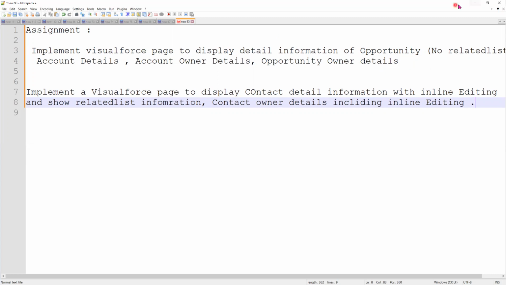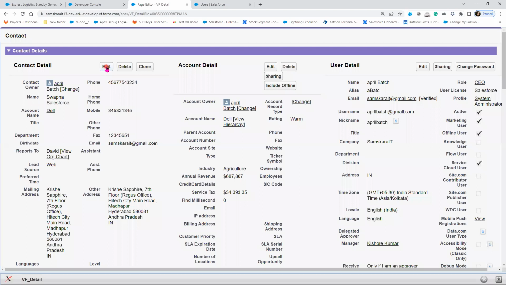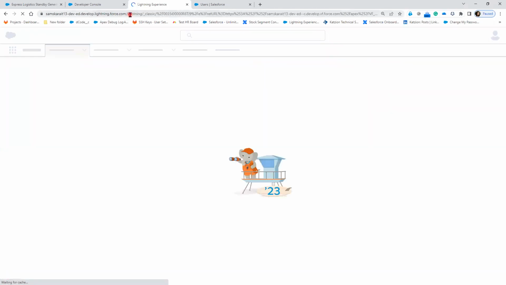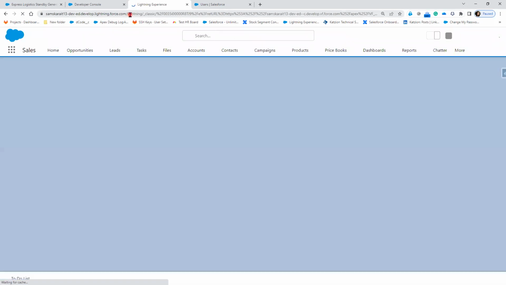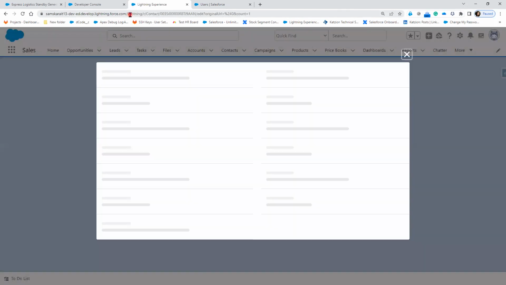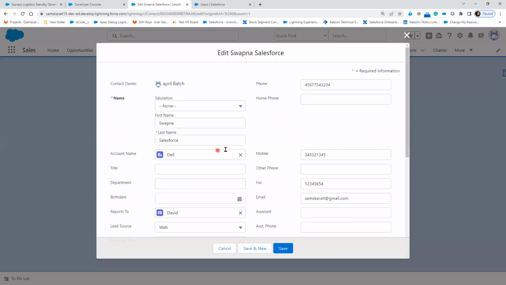Yes, ma'am. Okay. Now here, if you click on the edit button, what will happen? It will take you to the normal page. Whatever the lightning page is there, it will take you to the lightning page. And then you can update the details.